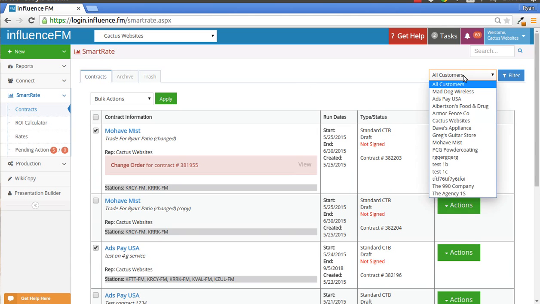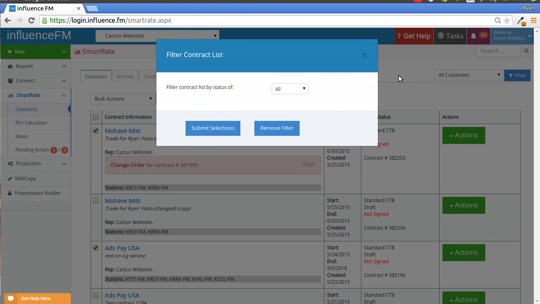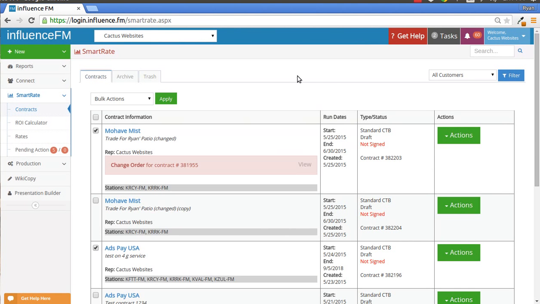And then you can sort your list by customer. And then also we have a filter over here if you click on that button. And then if you want to see all your contracts, your active contracts, contracts that have been rejected by your manager, contracts that have actually been submitted to your manager, contracts that have been approved by your manager, and then contracts or commercials that are actually on the air. So that's pretty much it on that. So let's get into the actual contract and what we can view and do from here.